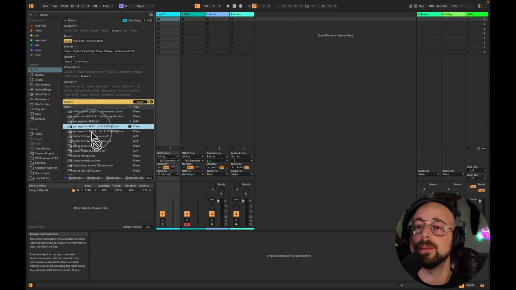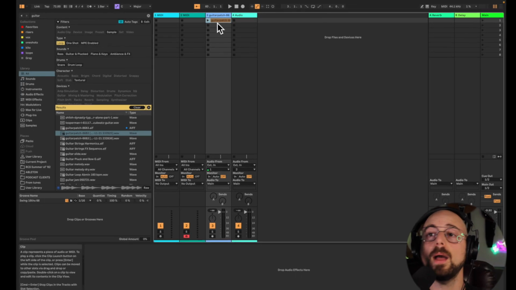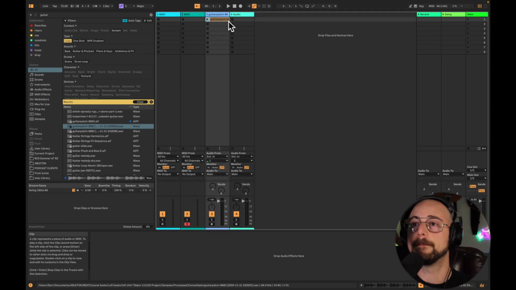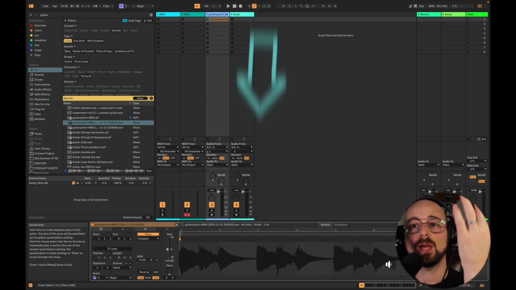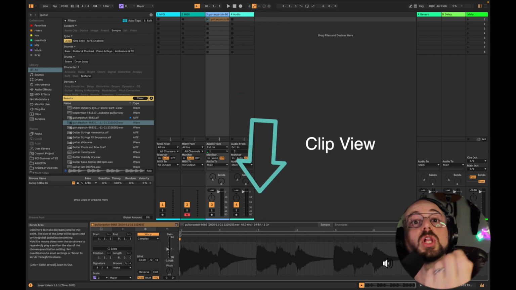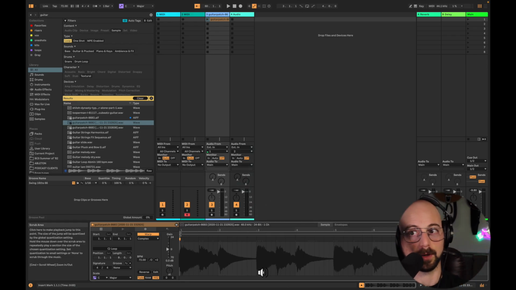If I just take this clip and I move it into my audio track, it has to be an audio track, into this first empty cell. Now look, there's a clip up here. That's very nice. If I double click on the clip, look at this. Down here, now something has populated in our clip view. Now this is clip view and not device view because we're looking at our clip right here.